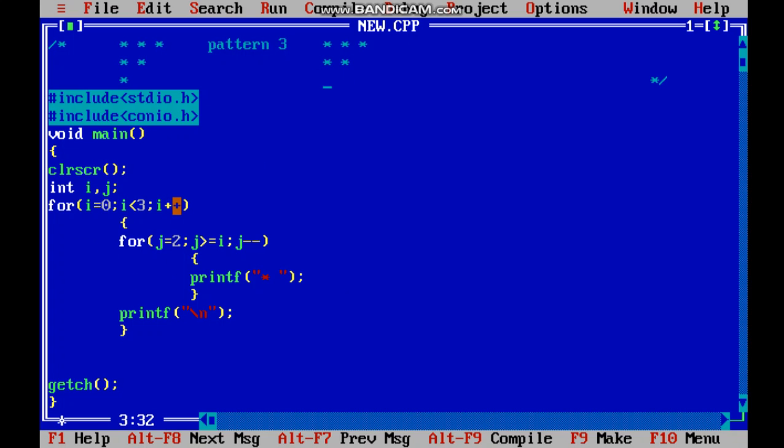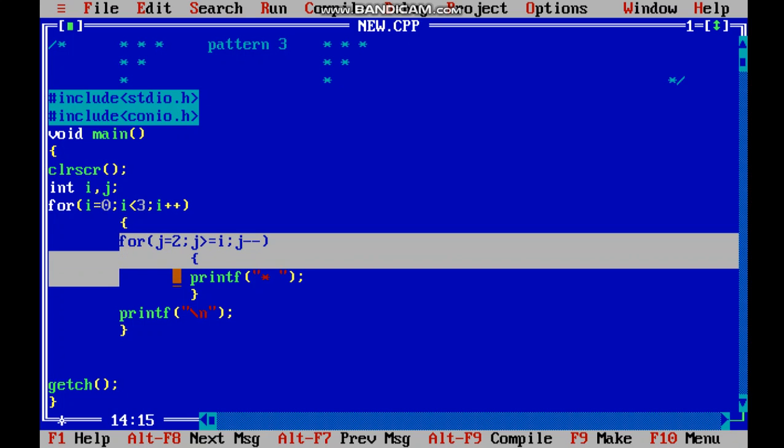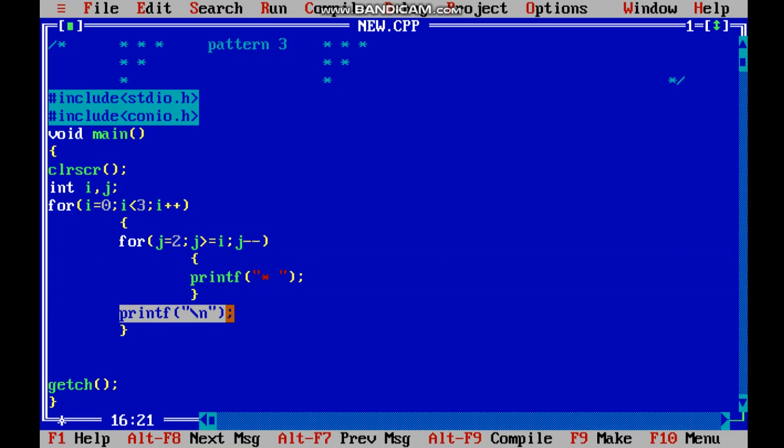So for I plus plus, the I value is now 2. J is also 2 when coming inside. So 2 is greater than or equal to 2, correct, so we will get an asterisk and a space. J minus minus, so the j value is 1. Is 1 greater than or equal to 2? No, it is false. Now this statement terminates, and a new line is provided. But when the I value is incremented to 3, the condition becomes false and our program terminates. So this is how our program is going to run.